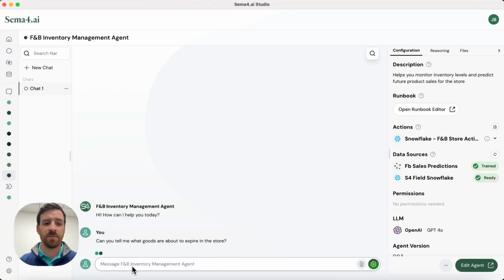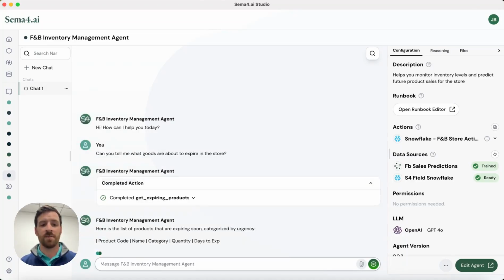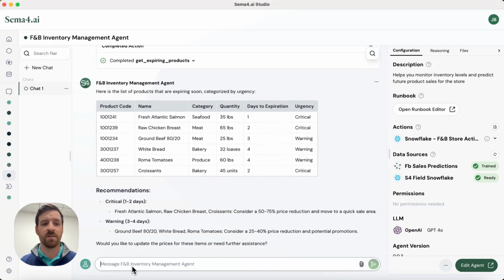First, let's check our perishable inventory situation. Notice that the agent immediately provides a prioritized table of items requiring action. Notice our list of critical items with just 1 to 2 days until expiration. The agent recommends a significant price markdown and moving these to a very quick sale area. For items with higher days remaining, like our ground beef, it suggests more moderate price reductions.